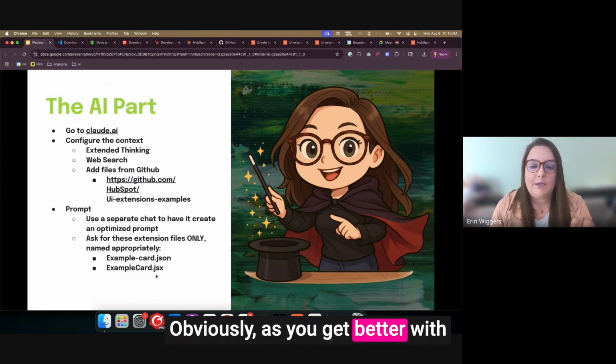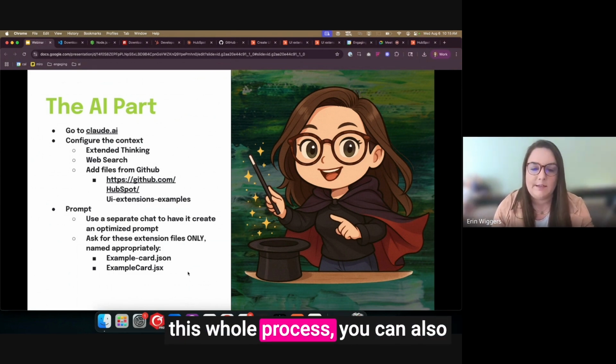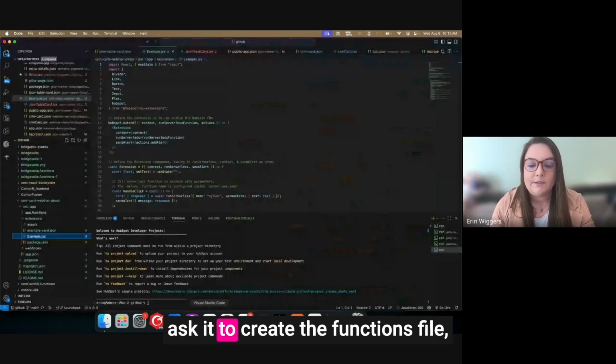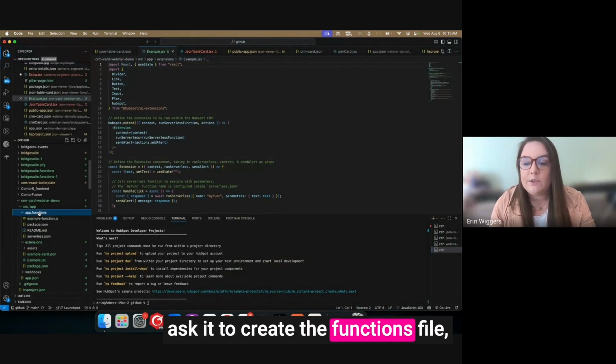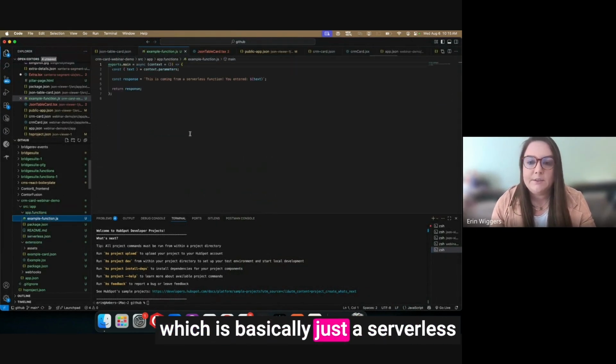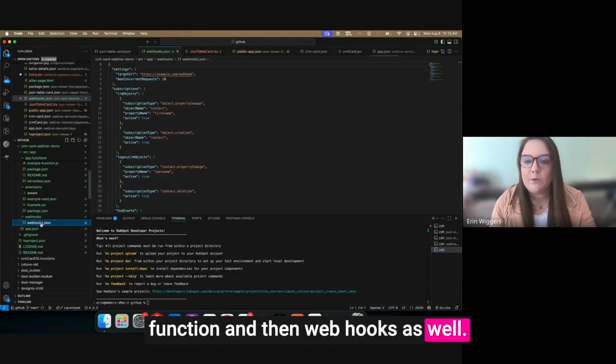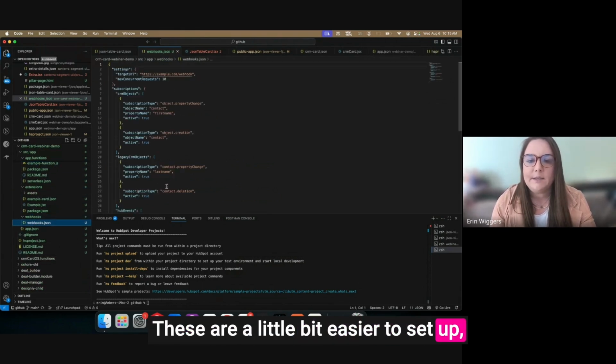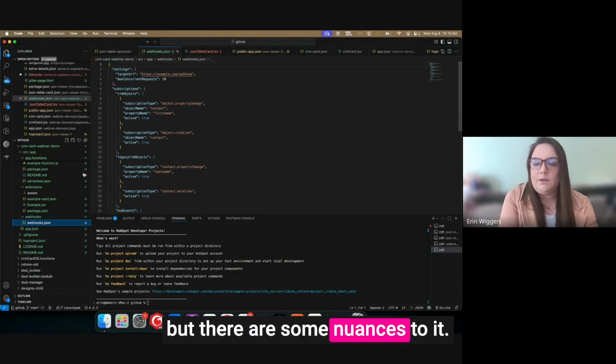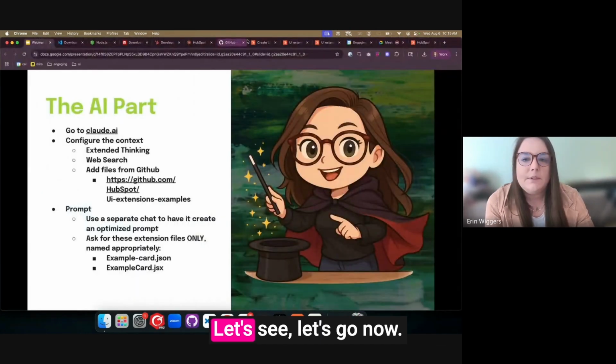Obviously, as you get better with this whole process, you can also ask it to create the functions file, which is basically just a serverless function, and then webhooks as well. These are a little bit easier to set. There are some nuances to it.